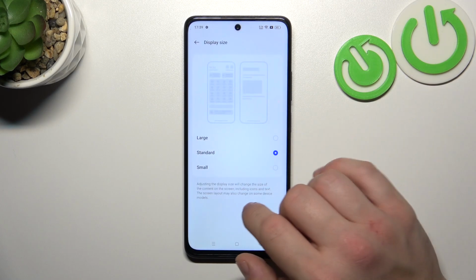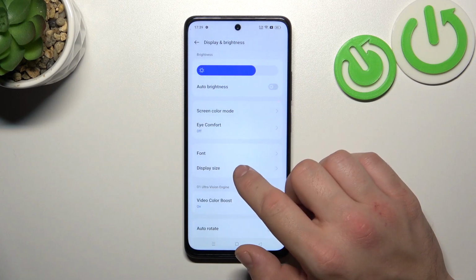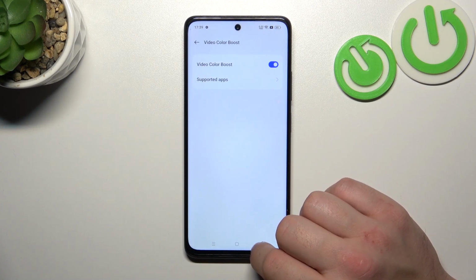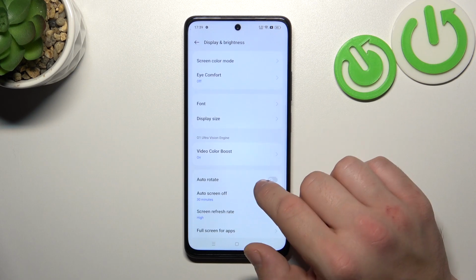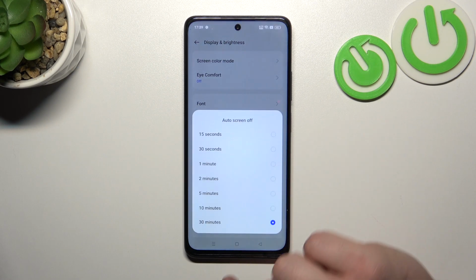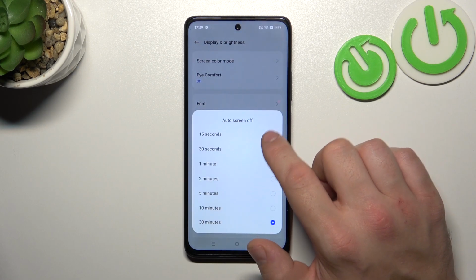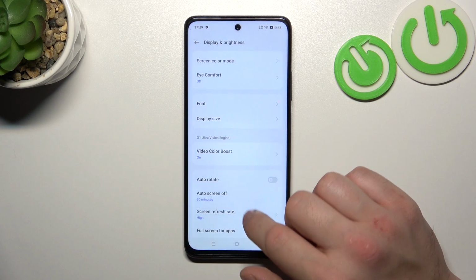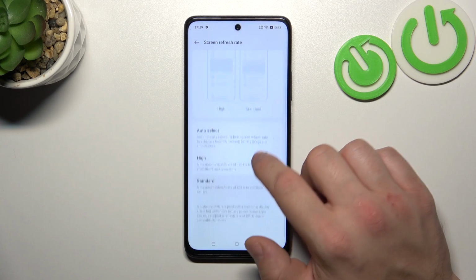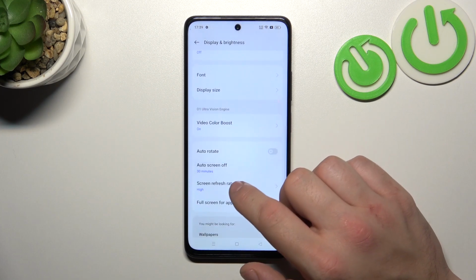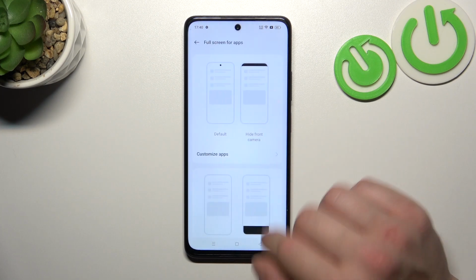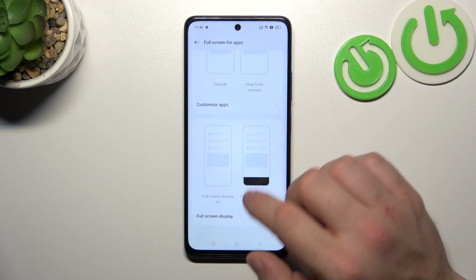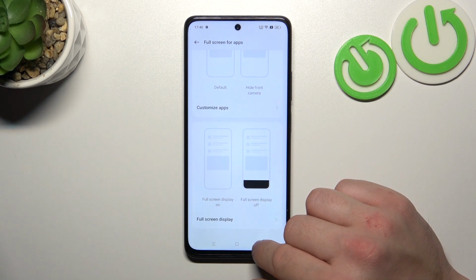Next, we can change display size, enable video color boost, auto rotate screen, change auto screen off time between 15 seconds and 30 minutes, change screen refresh rate, and in the end we can hide notch in apps and enable full screen mode for apps.